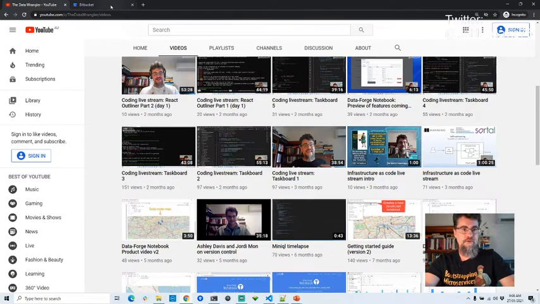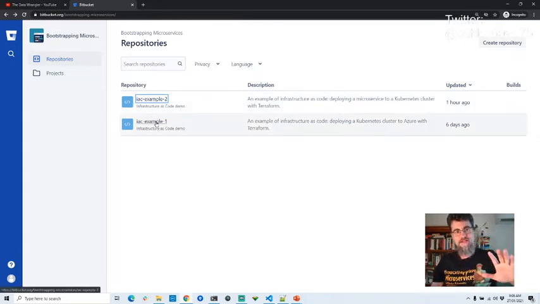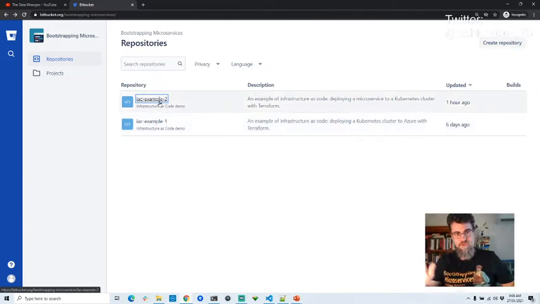Now there's a code repository for this on Bitbucket. Look under Bootstrapping Microservices. There are two public repositories here. There's example one, which is the example of how to deploy the Kubernetes cluster using Terraform. That's what I covered in part one of this talk. Today we're going to be focusing on example two. So if I just open that up.